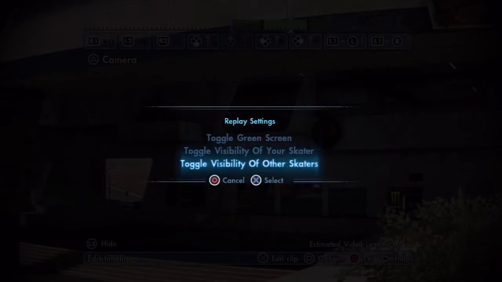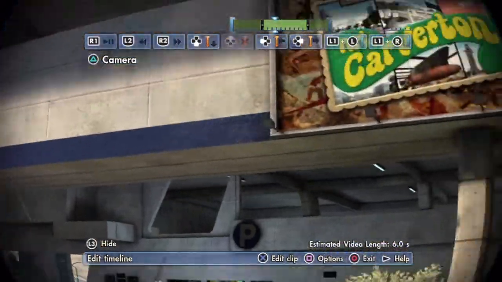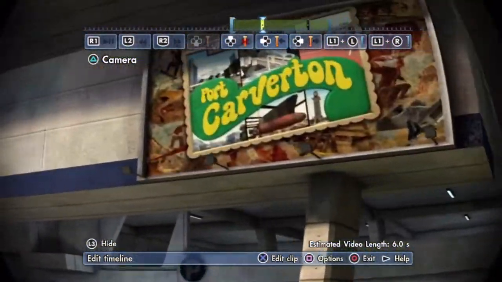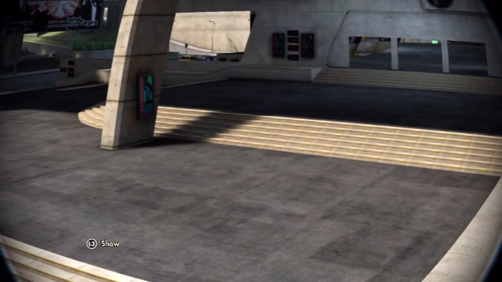and then visibility of other skaters. So if there's any other skaters, like the last thing I used it on, I went and did a nose blunt on the little mini ramp at Regs, and then one of the skaters came under me and kind of got in my way, so it looked bad in the shot. So I just turned off the visibility of him, and then it looks okay. So turn off the visibility of everything, and now my skater's gone, and this is just nice and smooth without anybody in the way or anything. So that looks good.